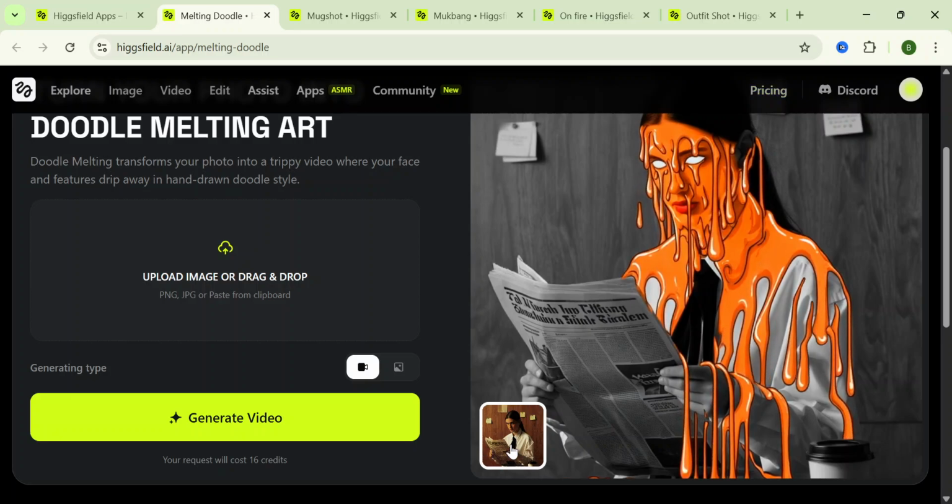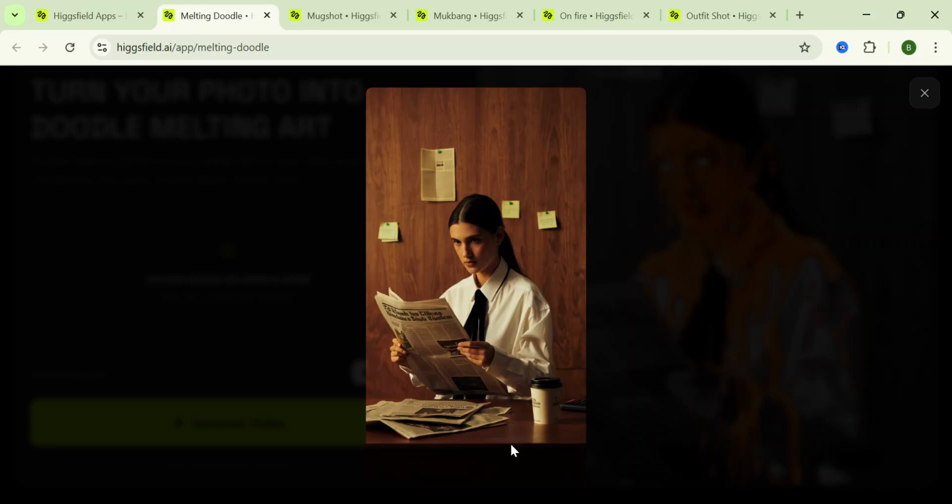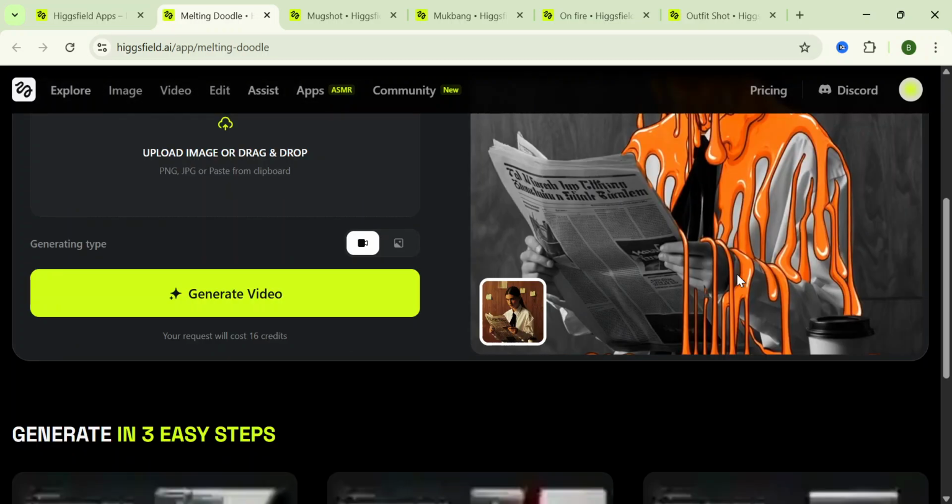Now if you check, we would see this was the original image that was uploaded, and this was the effect that was created. Just mind blowing.